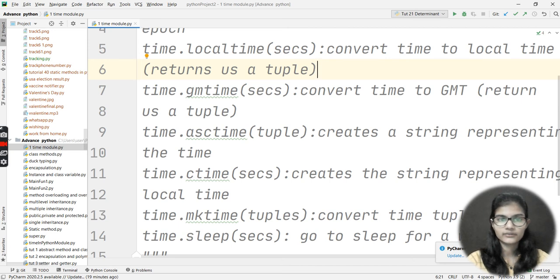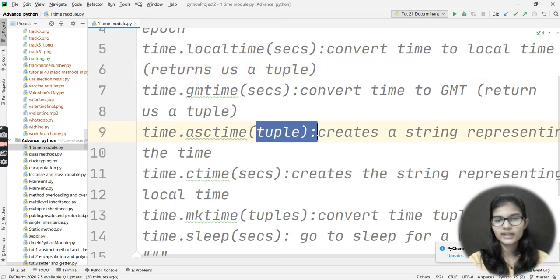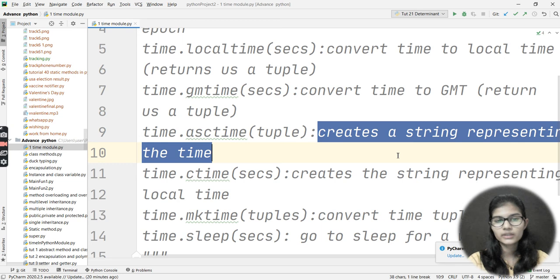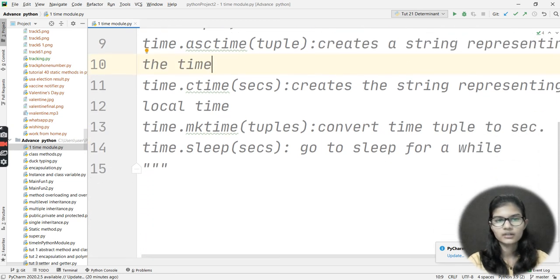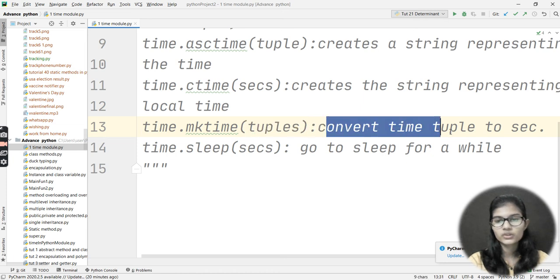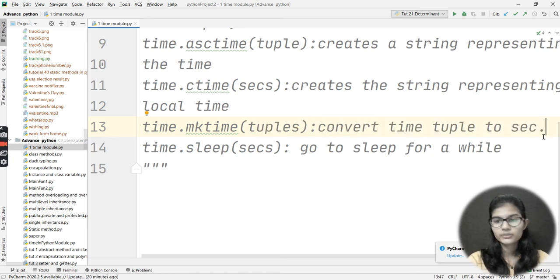Other than this, I have time.gmtime. Here also we pass seconds, and it converts the time to GMT and returns us a tuple. Then there is time.asctime, with a tuple in the bracket, which creates a string representing that time. Now time.ctime, with seconds in the bracket, creates a string representing the local time. Now time.mktime, with a tuple in the bracket, helps us convert a time tuple to seconds.